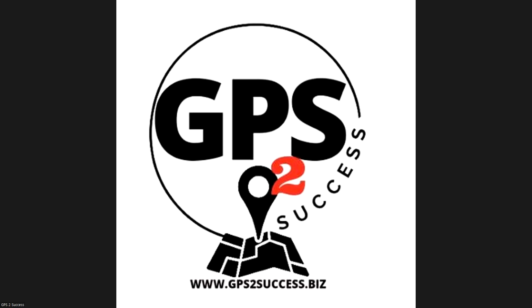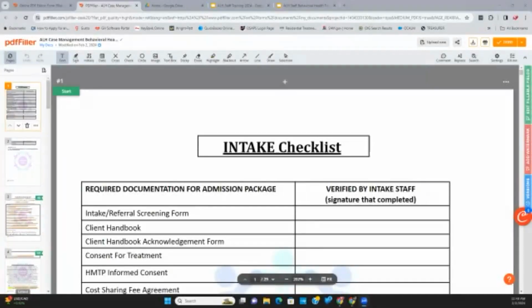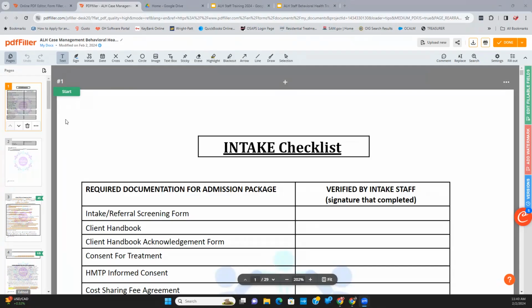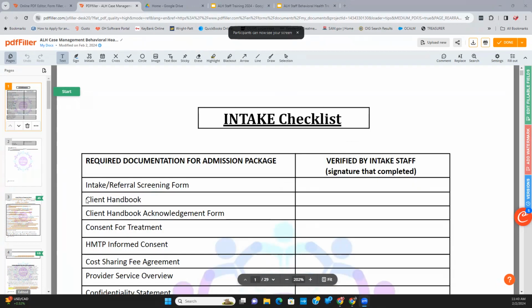Great. So what we're going to do is I'm going to share my screen. We're going to go through the client intake packet. And if you could just walk us through that process, we'll take it from there. Can you see my screen? Yes. All right. So the first page is the intake checklist. This is really for you to verify that all the documents are completed.